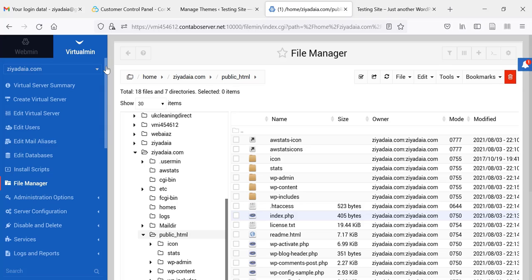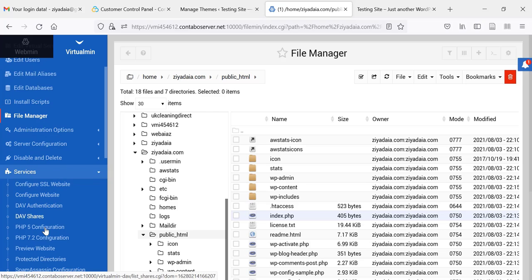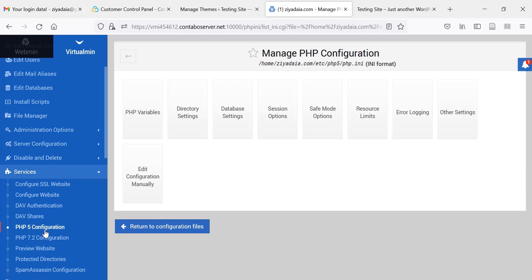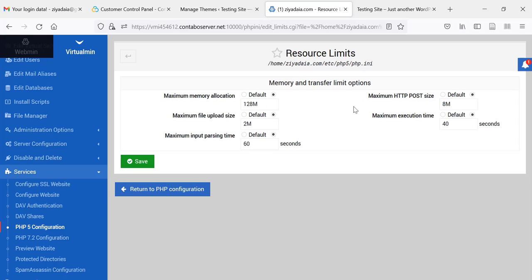For that, you have to go to services and click PHP 5 configuration. Here, click resource limits. You can see the limits have been set at a very low level, so you can increase those settings. Maximum memory allocation you can increase up to 256 or 512, post size up to 80, maximum upload size up to 60, maximum execution time 140, and input parsing 160, and you can save.